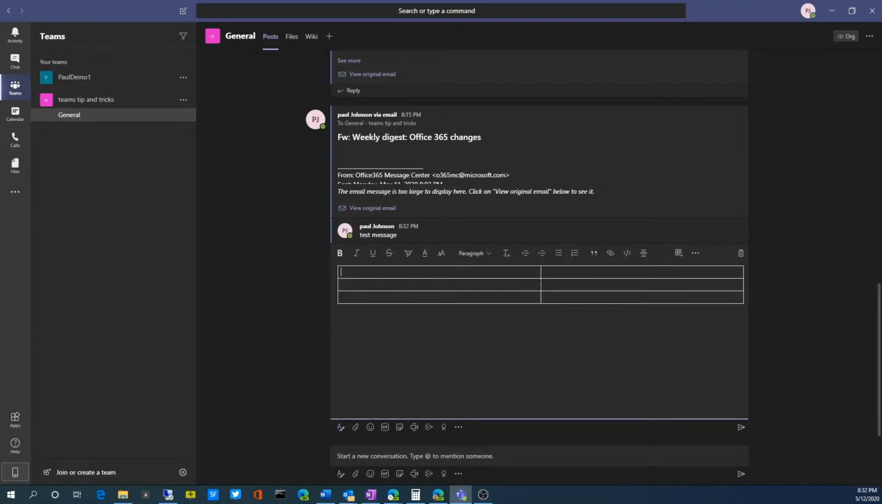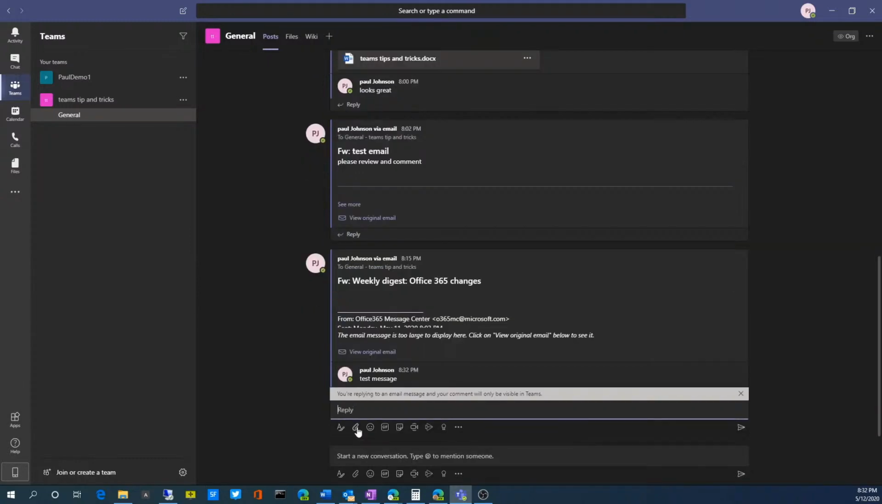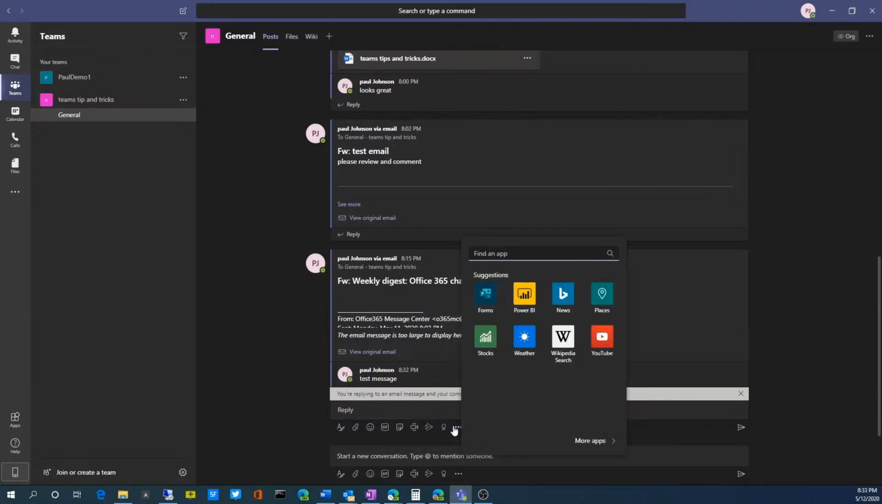Start typing in my message. I can change font colors and the normal stuff, change formatting, add a number, insert links, make things bold. So you get the idea, and then I would hit send to send that message out. Just a nice way to send a message. The other thing I can do is make a message important as well. I can insert GIFs. I can do a meet now. And I can also have different apps here as well.